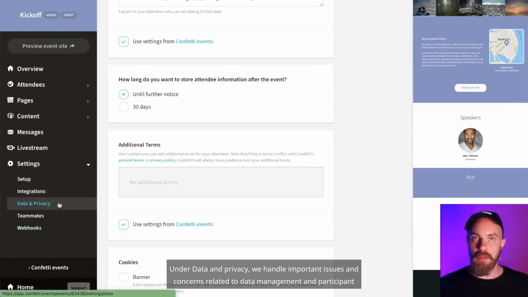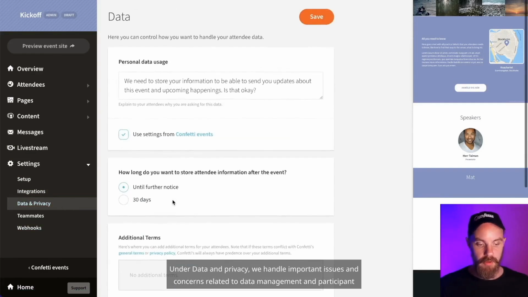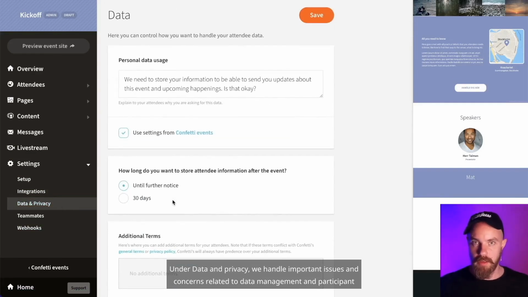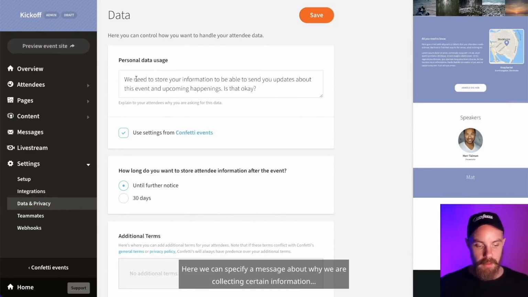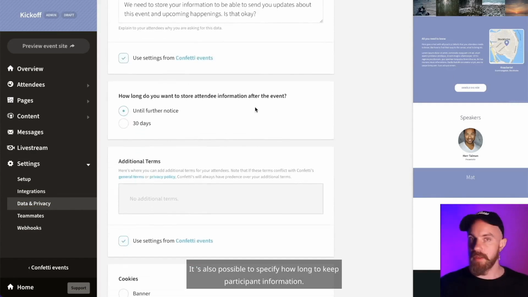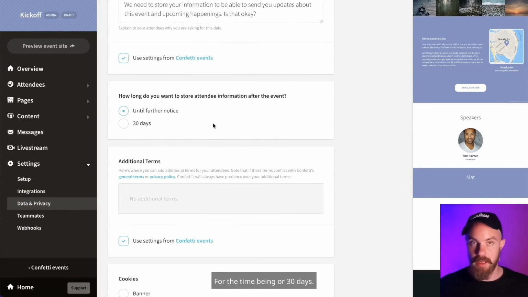Under Data and Privacy, we handle important issues and concerns related to data management and participant data efficiently and securely. Here we can specify a message about why we are collecting certain information. It's also possible to specify how long to keep participant information, for the time being or 30 days, and these are important points to keep an eye on.